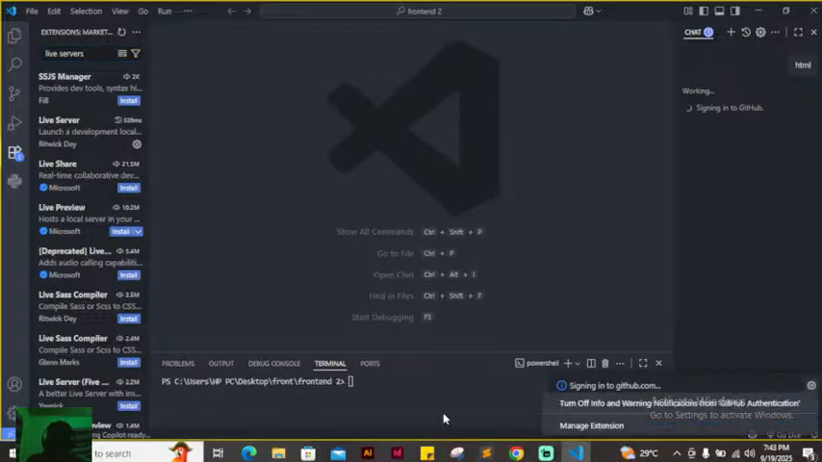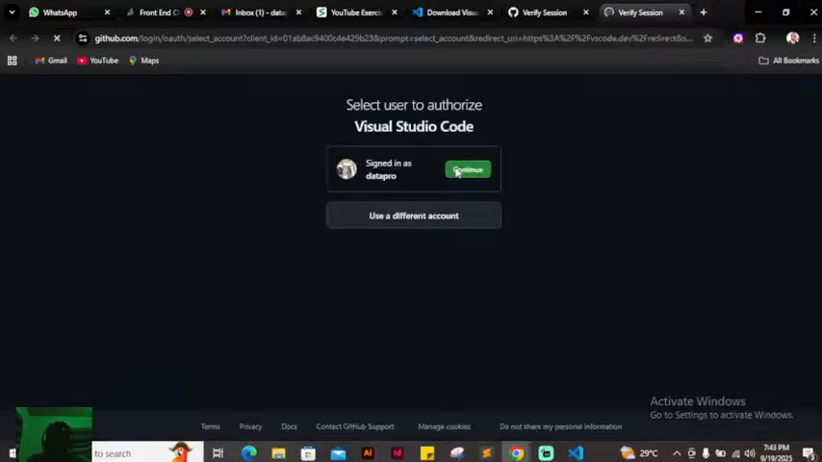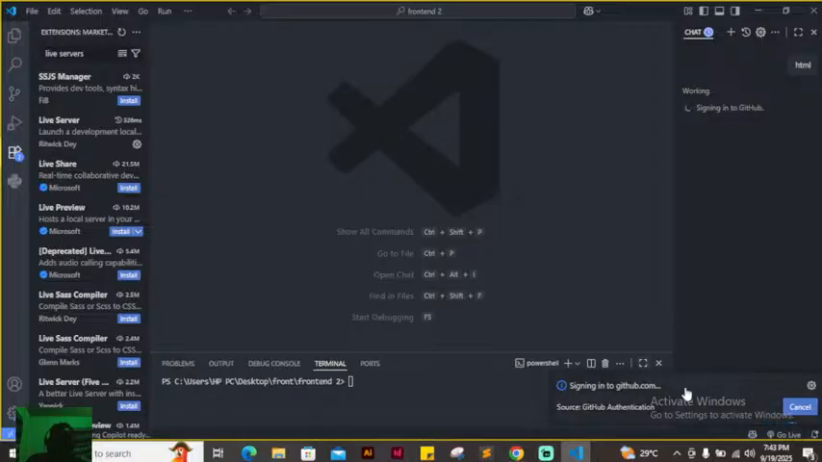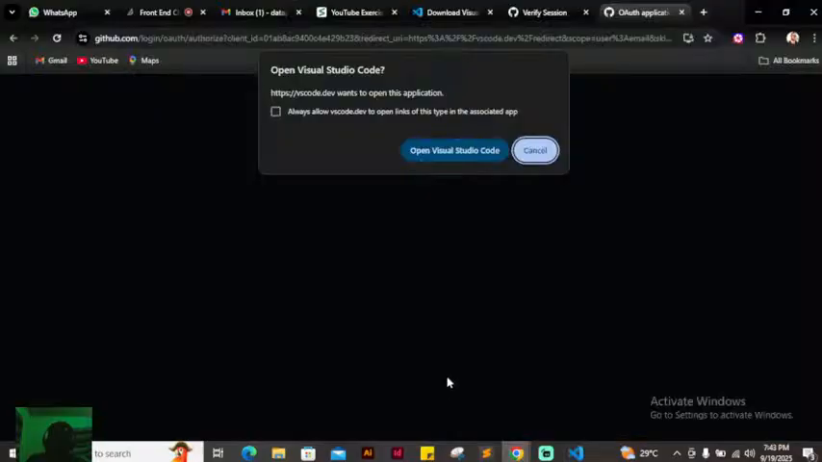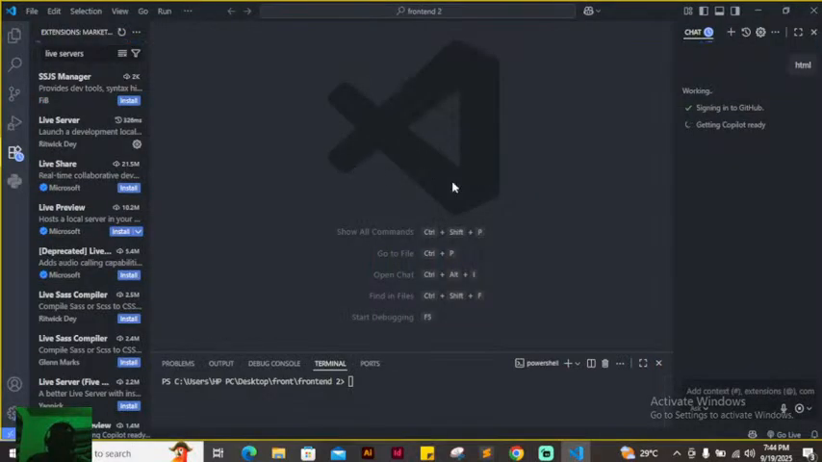If you have installed it and you have HTML written here, you'll be seeing Go Live here. I'll be seeing Go Live there for me. But I don't have Live Server installed, that's why it's not showing me that.